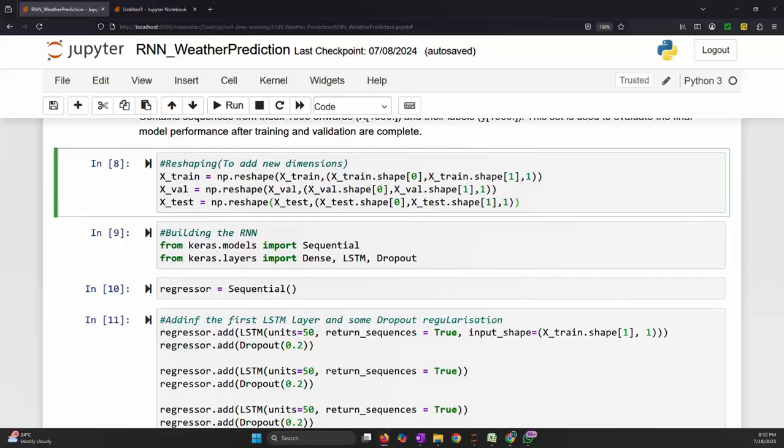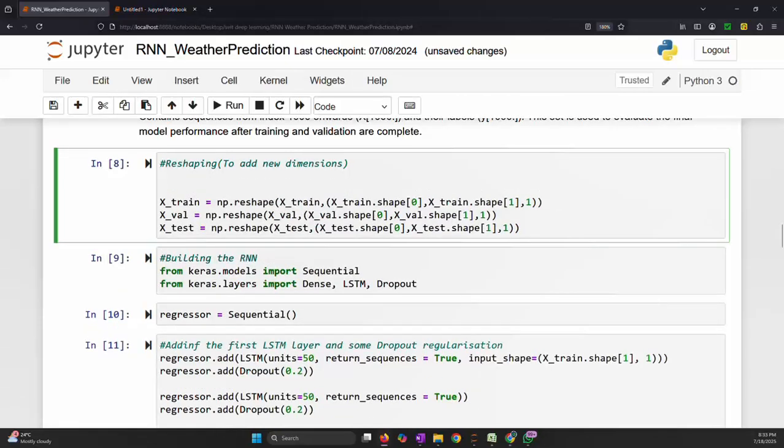In fact, wait, I have it. I'll just show it to you. Let me put it as a comment here so that I can share this. So basically, you had samples and time steps. We reshaped this into samples, time steps, and features.